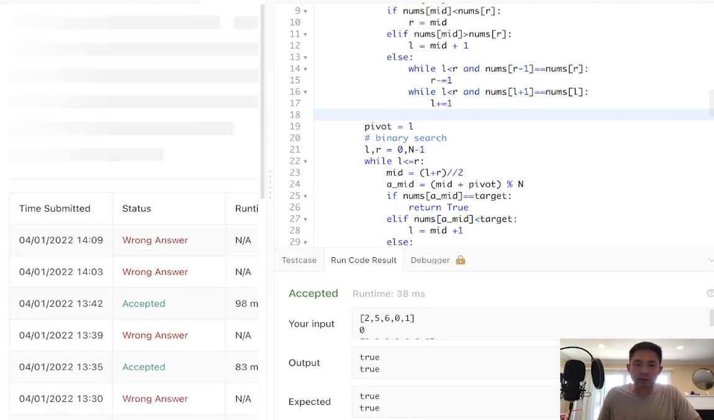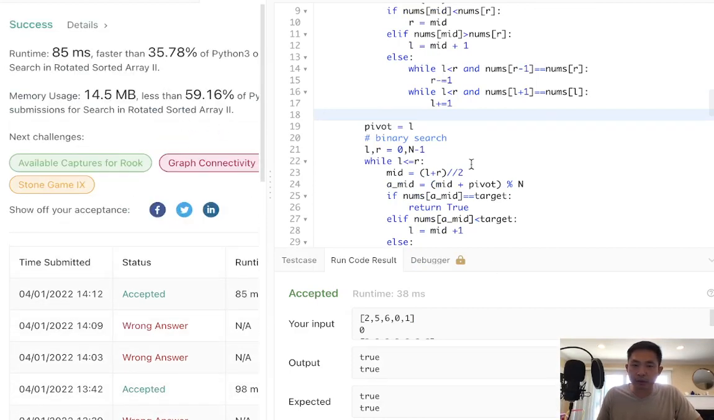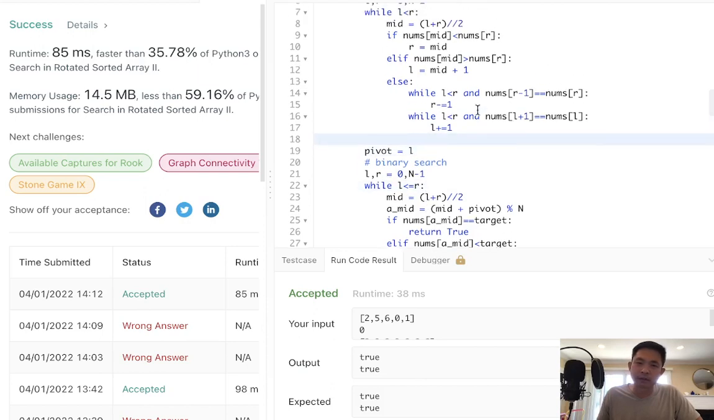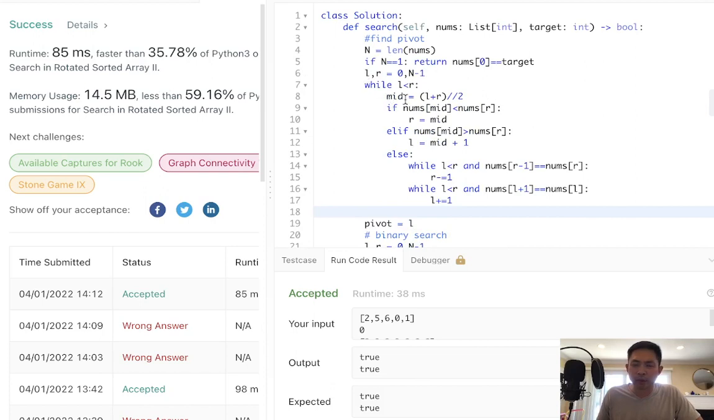And it looks like it. So let's go ahead and submit that. So yeah, this technically works, although it's kind of not very good, right? Because worst case scenario, this is going to be O of n. But really, because of those duplicates, it becomes unavoidable to find this worst case scenario.